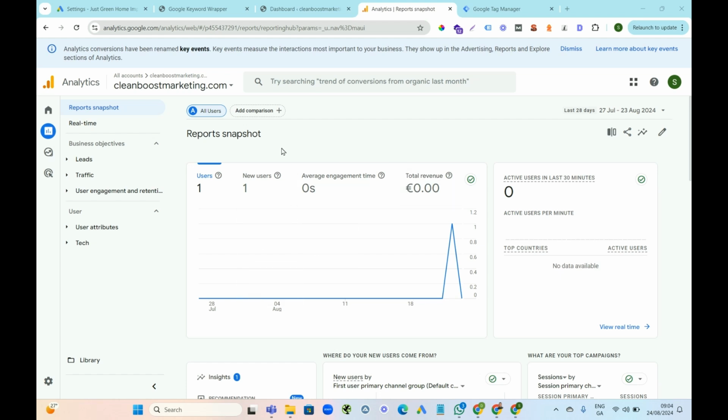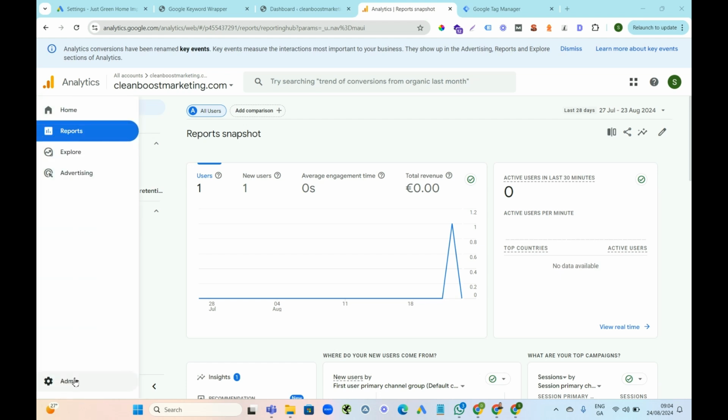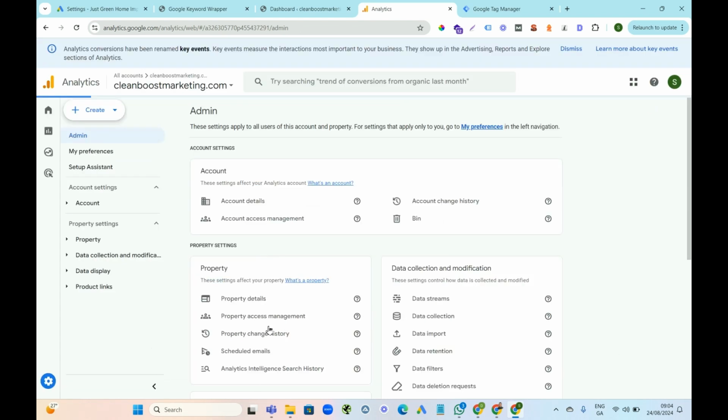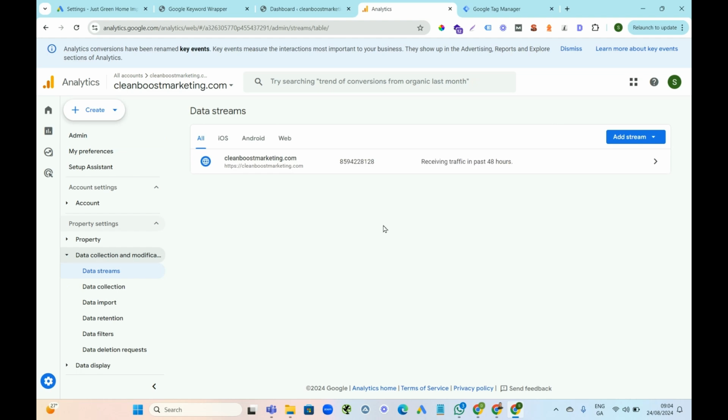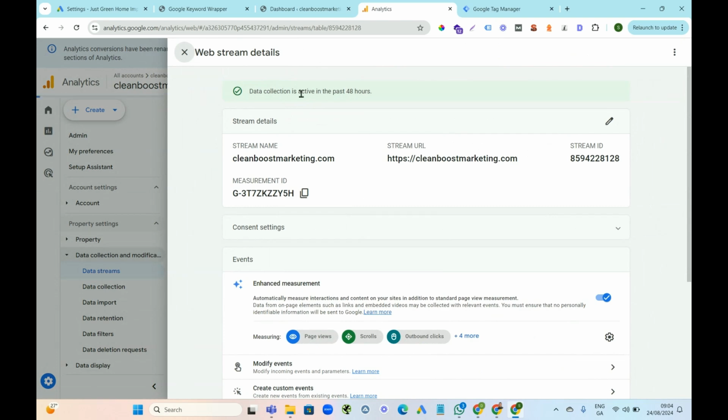And if you want to test this yourself manually, or you want to see if it's definitely working, you just come down here to admin. So on the left hand side, come down to admin, click that, and we're going to go to data streams right here. So data collection modification, go to data streams, and you will see that it's receiving traffic in the past 48 hours, and that's how you know it's all working. And then just click that and it will show you.